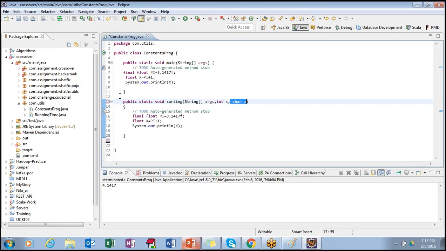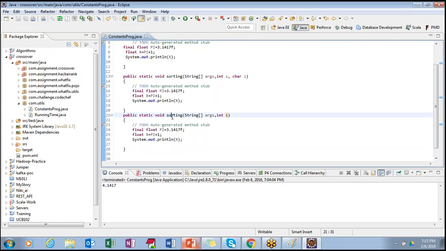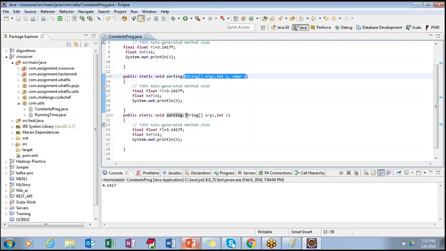If the number of parameters is changed, say I copy this method here and decrease the number of parameters by one, then these two methods have the same name but the signatures are different, right? The number of parameters is different. Then we call these methods method overloading, and you don't get any error saying you have duplicate methods, because their signatures are different.